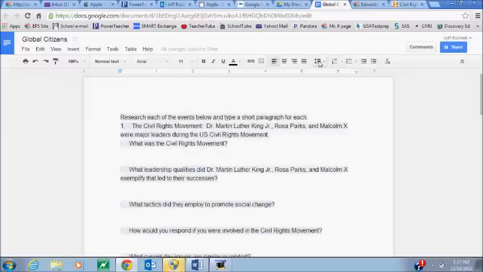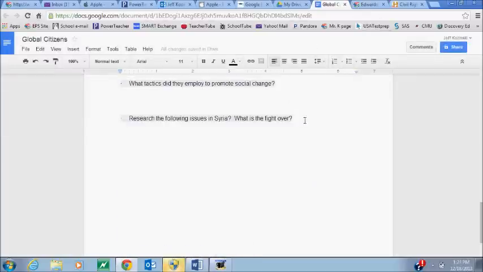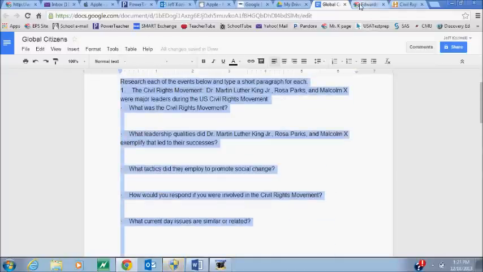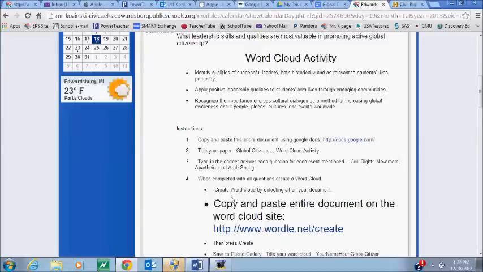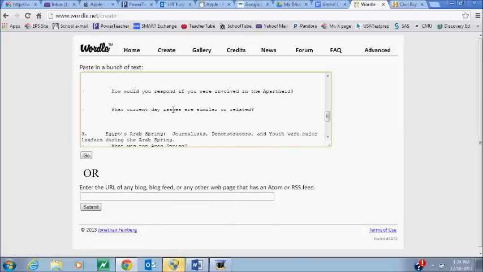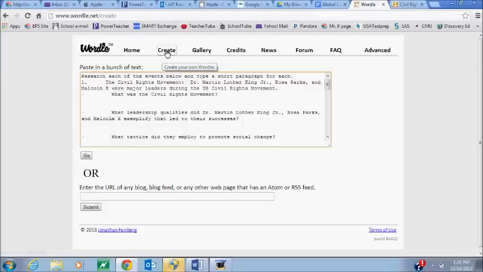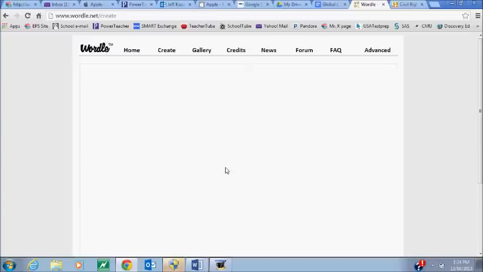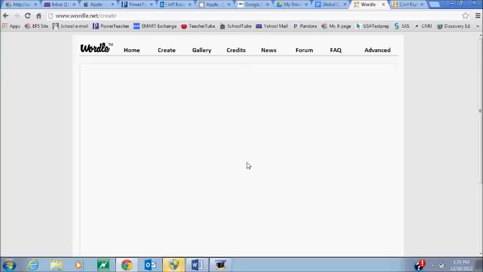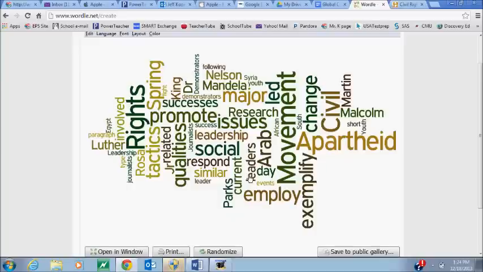All right, Word Cloud Activity. Now, once we get this done, let's say for instance I get all this research done here, we're going to copy it. And we go back to this and it says, hey, create a word cloud. So we're going to go here to this word cloud, and all we have to do is paste our document in here. When we do that, we just press go, and then you will get a word cloud. Now I have to use JavaScript, and everyone's computer might be a little bit slow. We might have to download it. But as you can see, we've got a word cloud here.